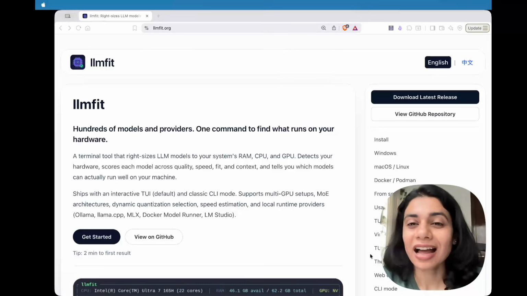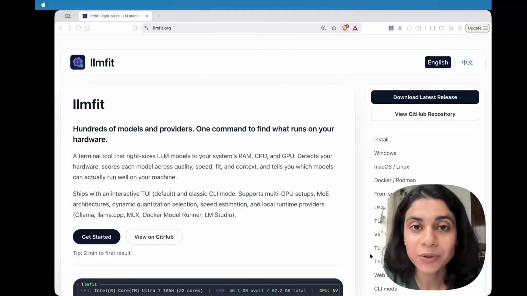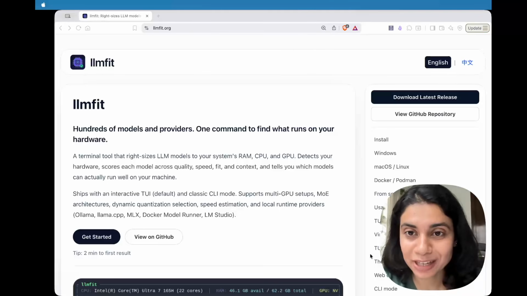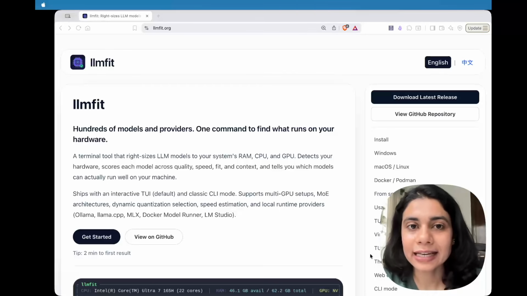I know the confusion is real, as there are lots of models that are getting released every week, and there are lots of model providers as well. So this tool will actually help you in figuring out what's the best pick for your machine. It's a CLI based tool.